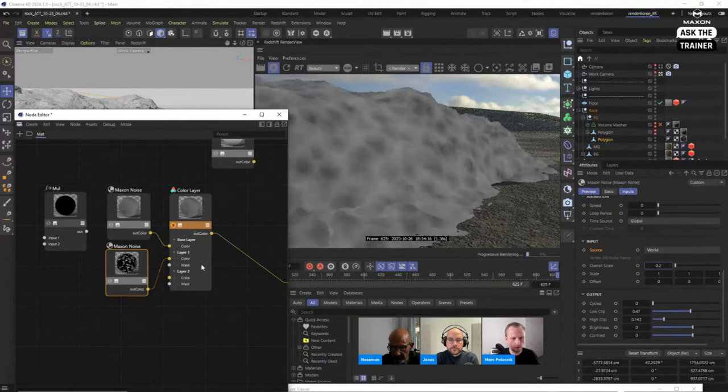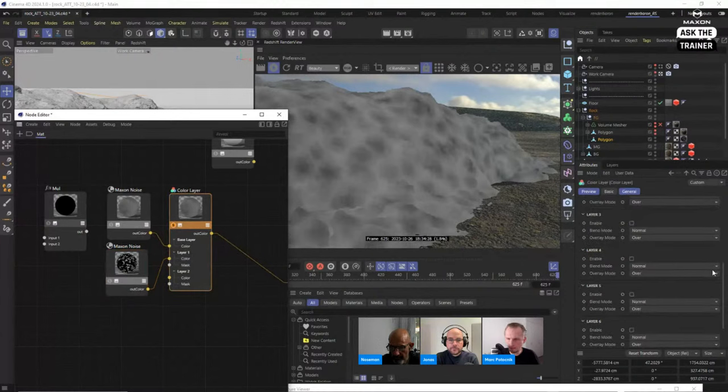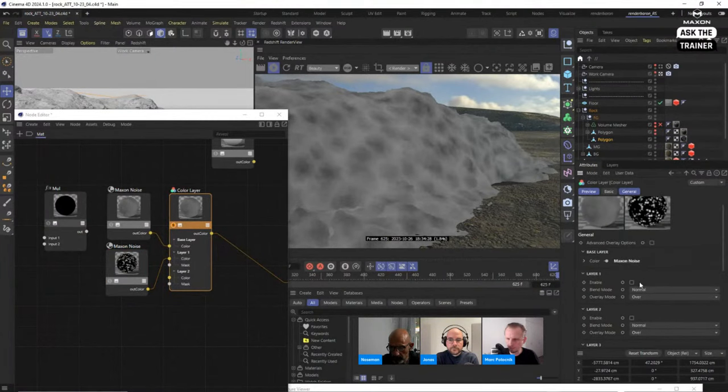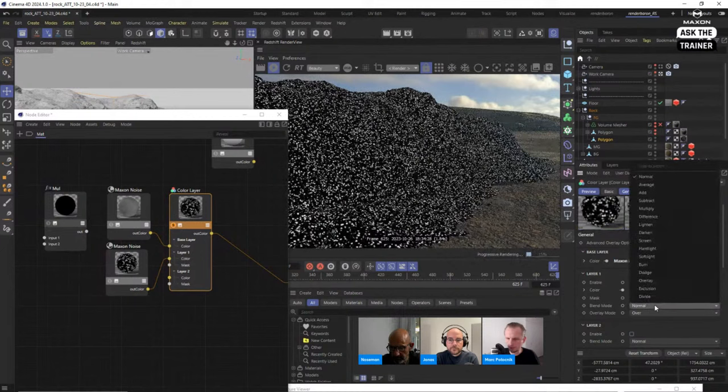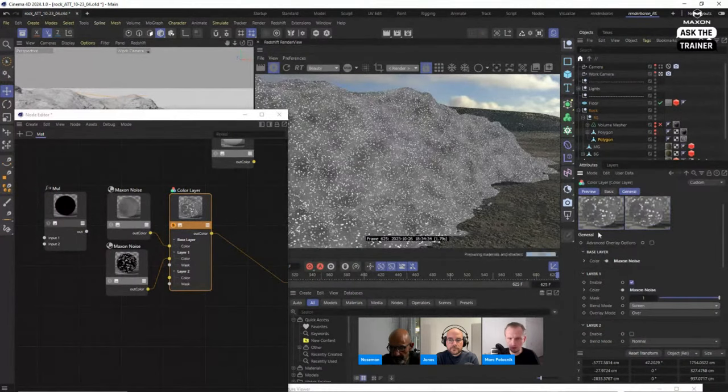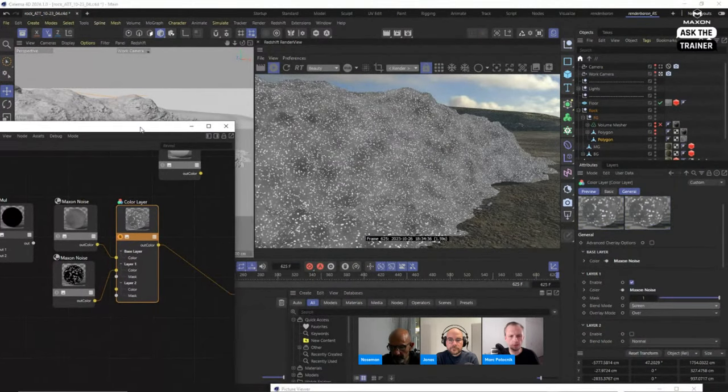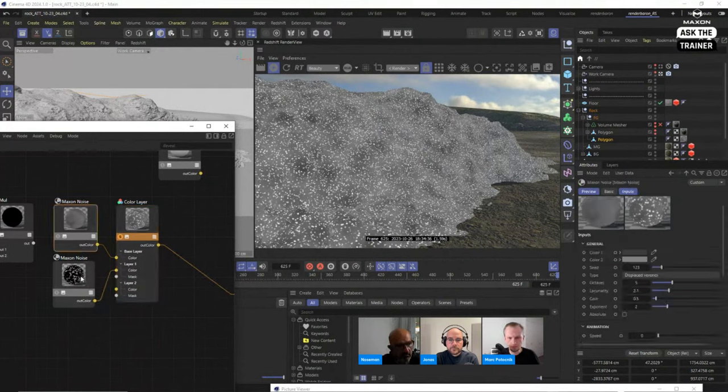And let's have a look at what's going on. I will activate layer one here and turn this to screen. So all my bright dots are on top of the aforementioned large scale displaced Voronoi. So, of course, that's much too much of those white dots. I have to lower opacity and maybe even mask them to certain areas.